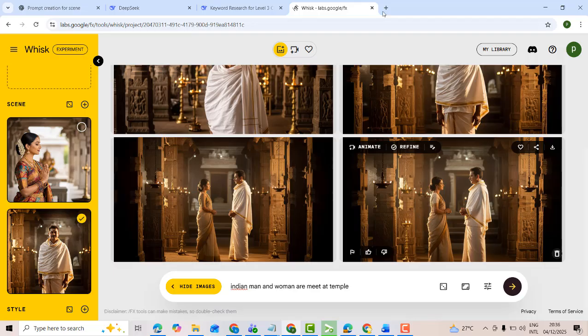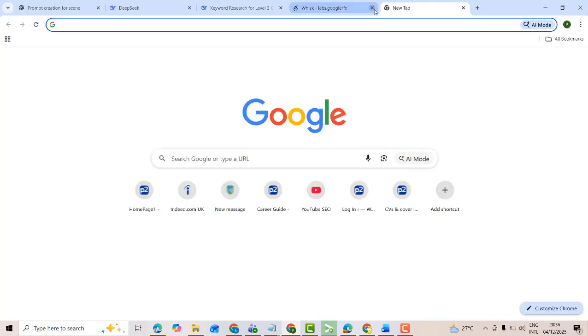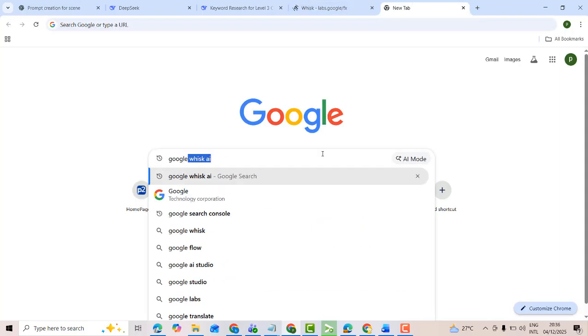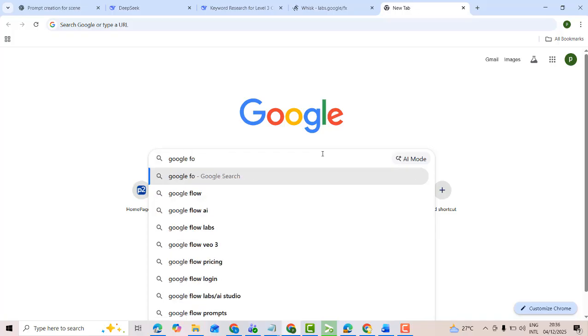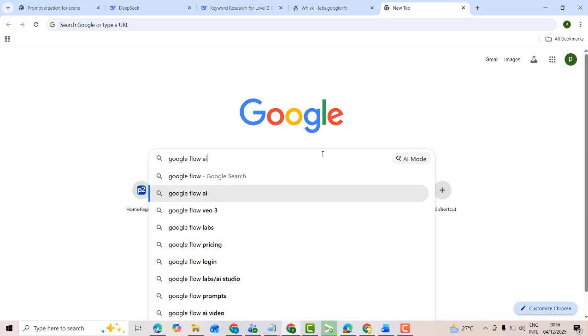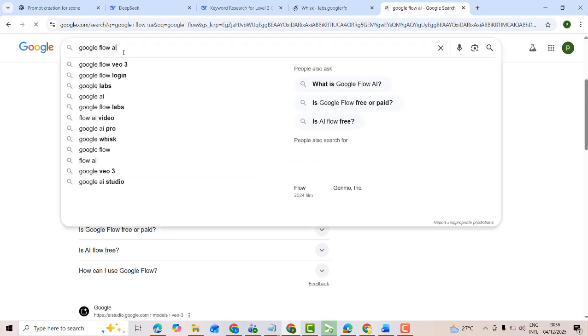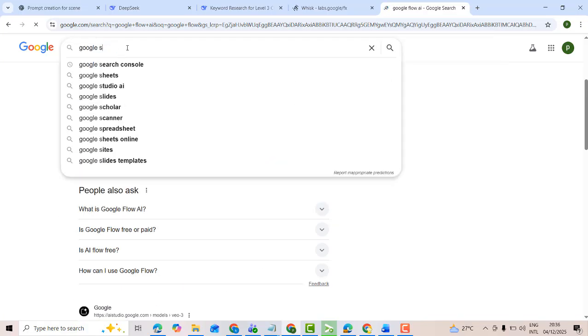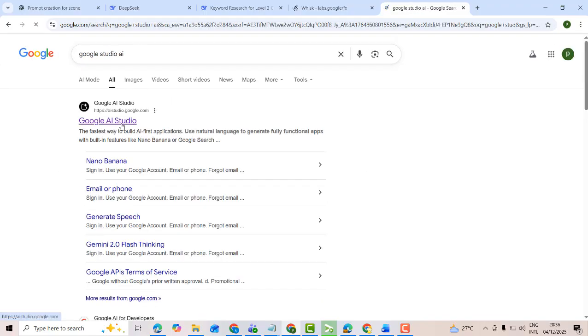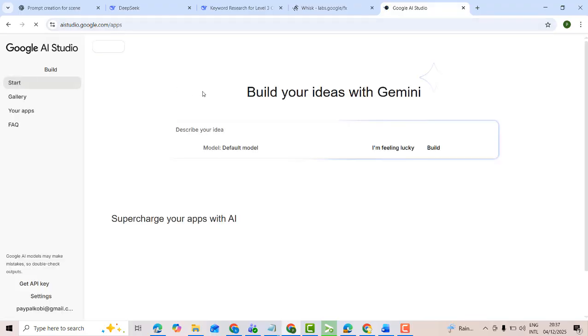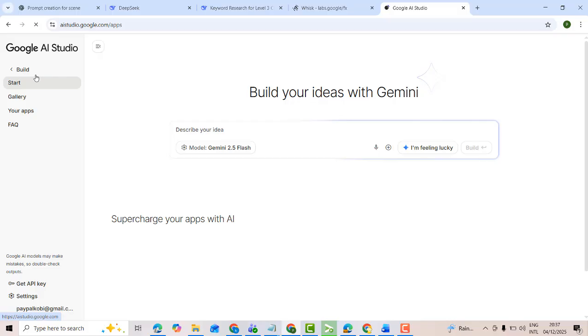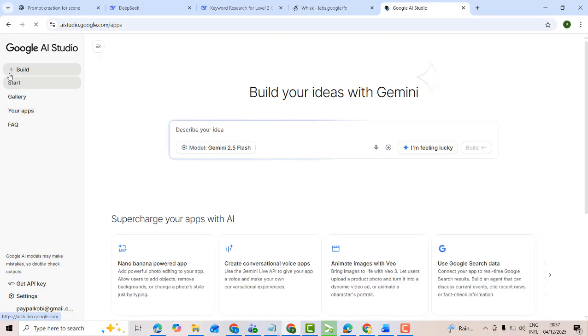That tool is Google Flow, sorry, Google AI Studio, which can achieve that. Just click on it. Nowadays if you type Flow it's not working, so you have to type this one; both are the same. Now we are going to click Build here.